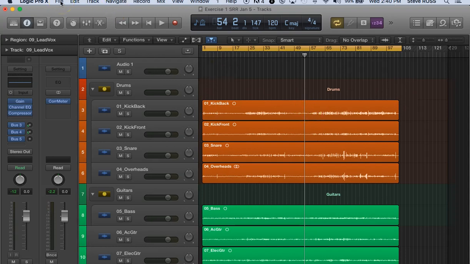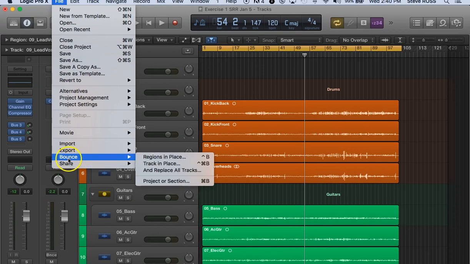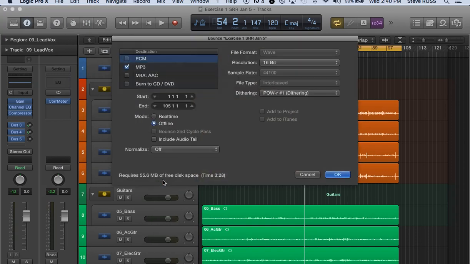And I go up to File, and I go down to Bounce. And it's a Bounce Project or Section. And it's going to bounce everything within the yellow bar region. So bounce, and you'll have some choices here.